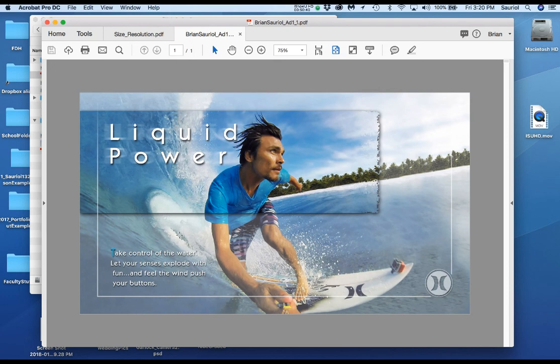So that is a good movie on how to start with your first image and then end up with your final PDF to turn in and have the text be vector.